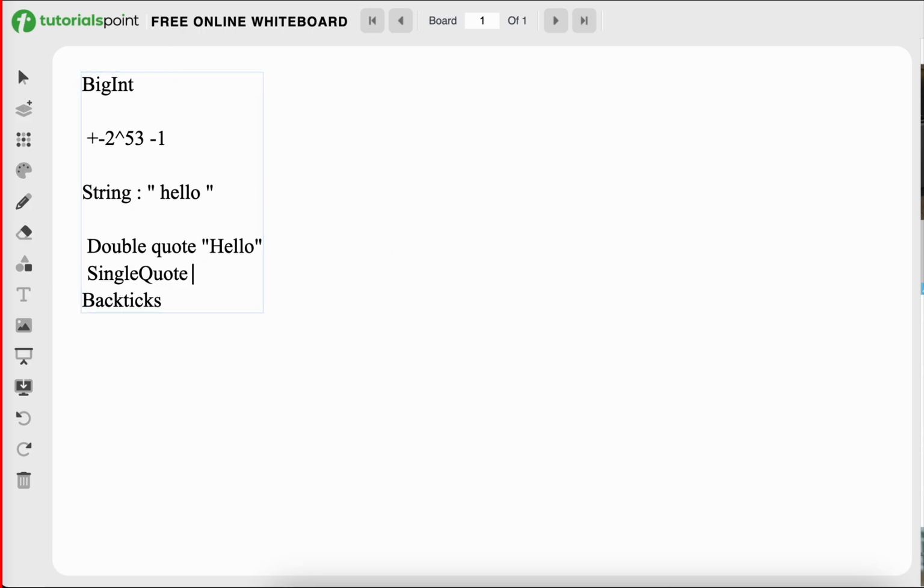The single quote, like hello, and backtick, there is this quote we have to use for the backticks. The double and single quotes are simple quotes. There is practically no difference between them in JavaScript, but backticks have extended functionality.